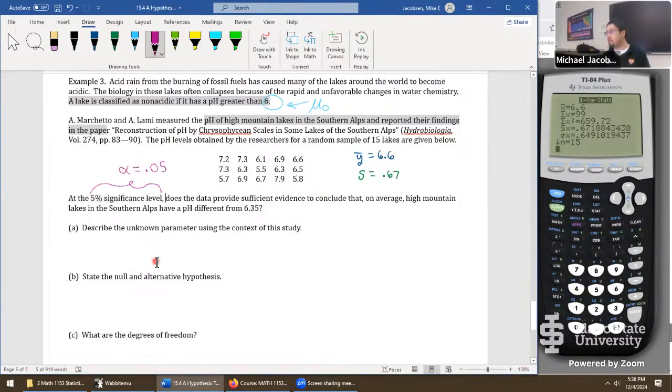At the 5% significance level, does the data provide significant evidence to conclude that, on average, high mountain lakes in the Southern Alps have a pH different from 6.35? So that's kind of a surprise. They talked about a pH of 6, but the actual value we're going to be testing is 6.35 after looking into it further. So let's X that out. It was good information. I mean, that's going to look weird on the notes, so I'll delete it. Let's go over here now and indicate this is the real value to be tested, 6.35. We'd have to ask the biologist why specifically 6.35. It's probably a very important reason for that.